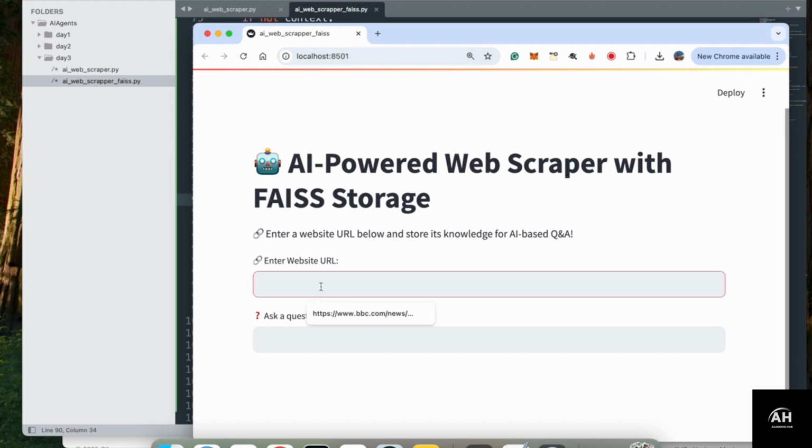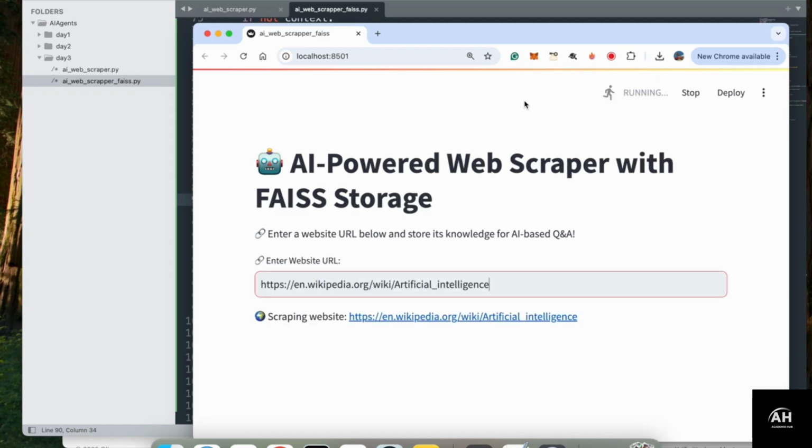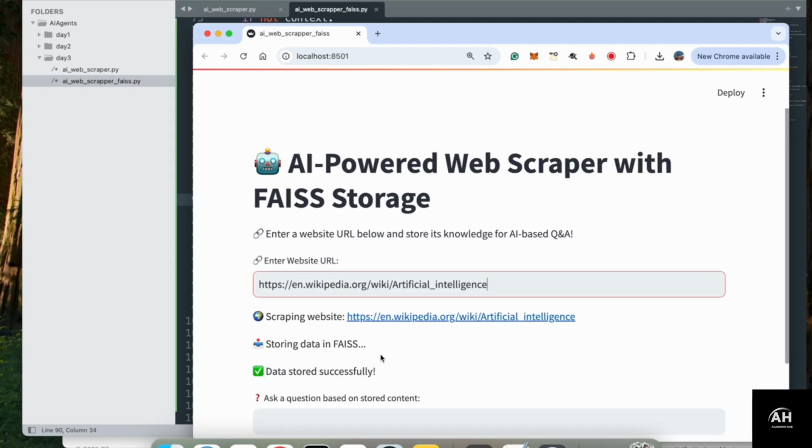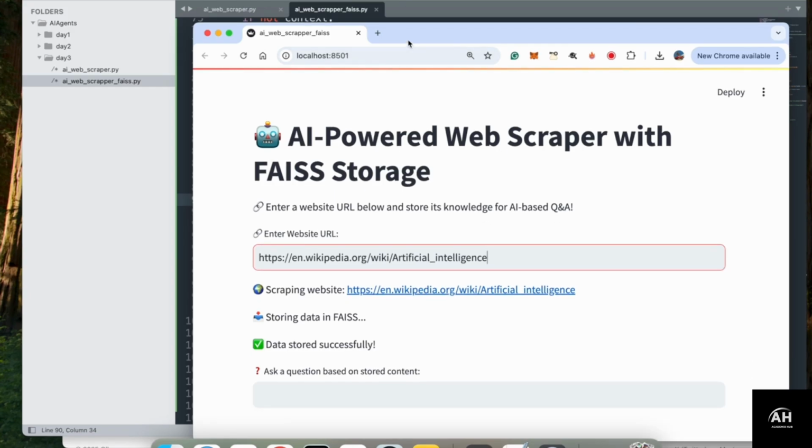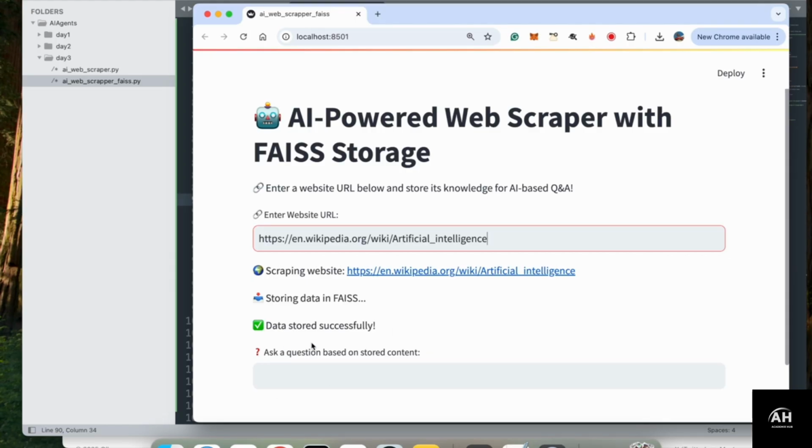Again, for the website URL, I can give the BBC URL or I can give my Wikipedia URL. So I'll put that Wikipedia URL here, press enter. It's going to store it, storing data in files because it was successfully able to get that data. I'm going to move it a little bit up. It says data stored successfully. Ask a question based on the stored content. I'll say, what is AI?